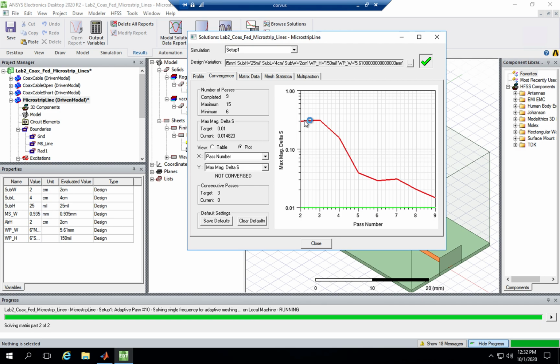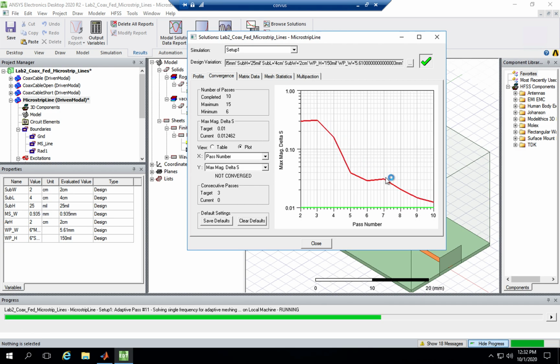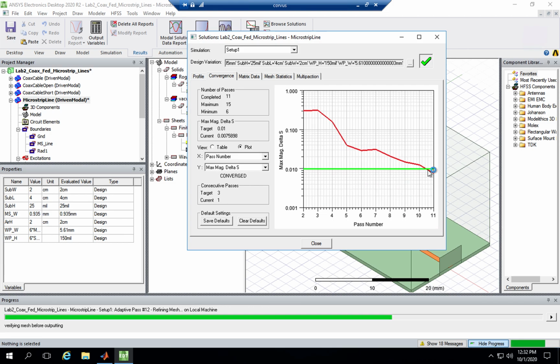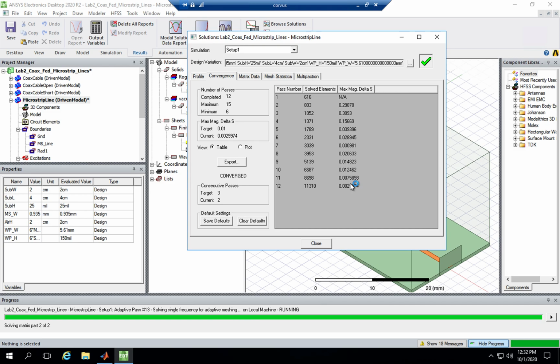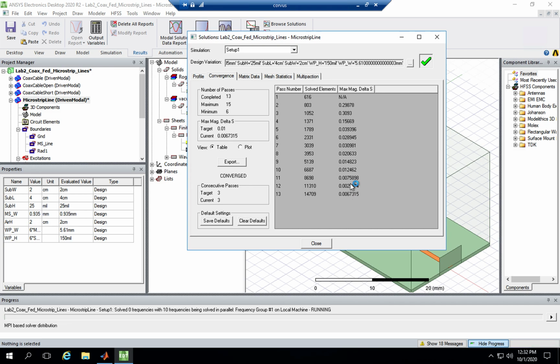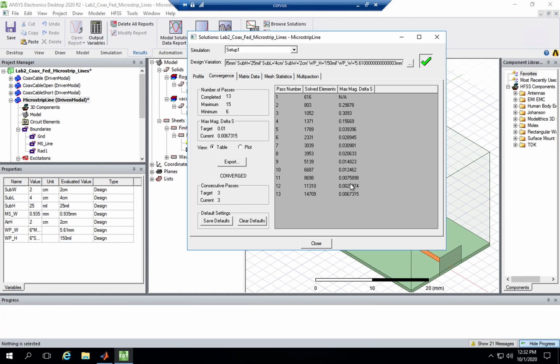You can also look at the plot. You can see that the maximum delta S, which is our convergence criteria, is getting there. So it already passed once. Already finished the 3 target consecutive passes and the simulation is done.